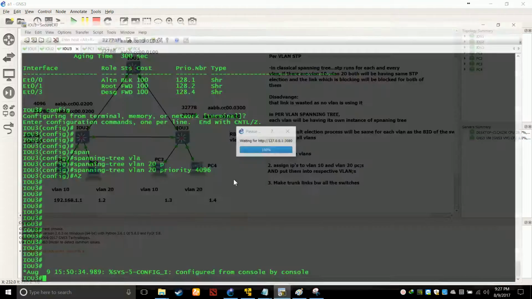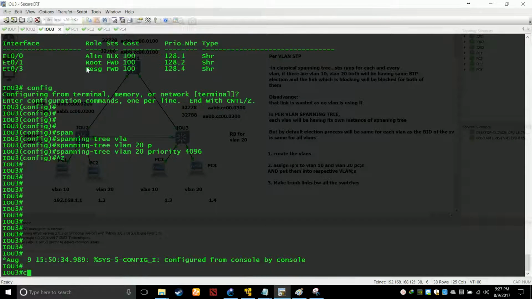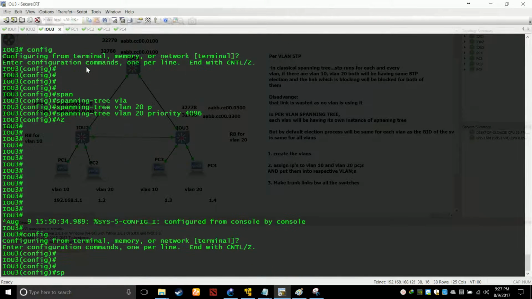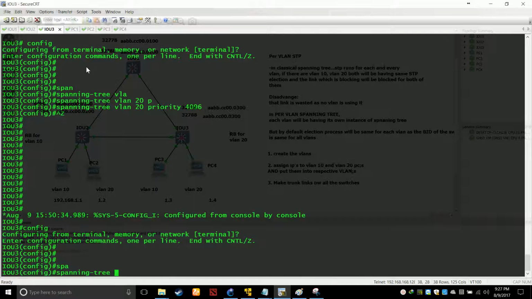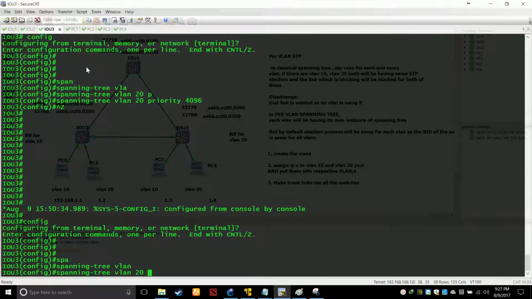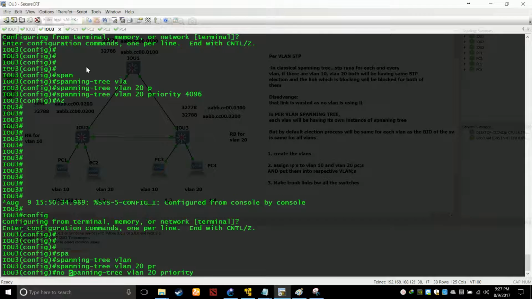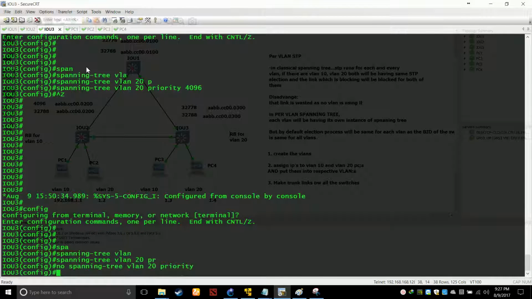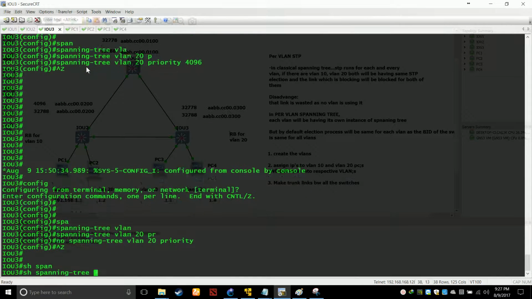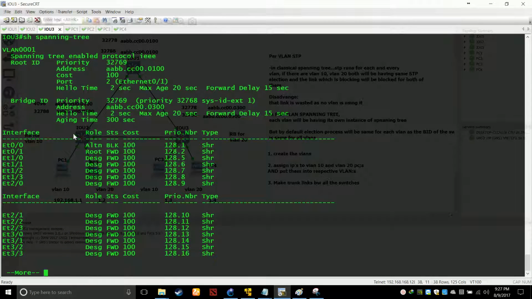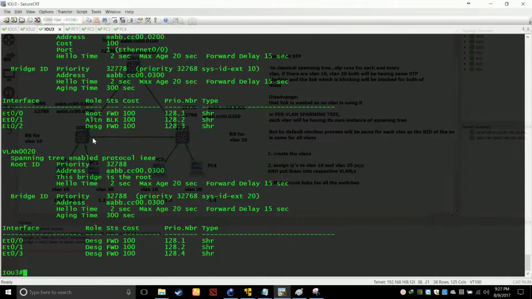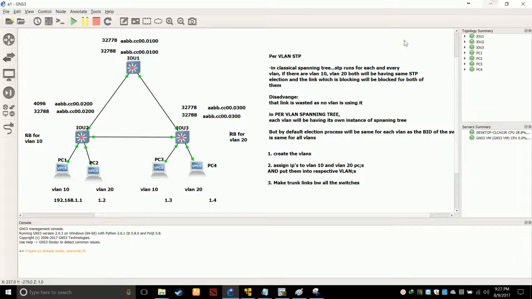So let's go to switch 3. Spanning tree for VLAN 20, priority, I can do a no, because this will do the same result. Show spanning tree for VLAN 20, you can see my priority is back to 32788. So now if this guy is the root bridge for VLAN 20, let's see how things come into the picture.